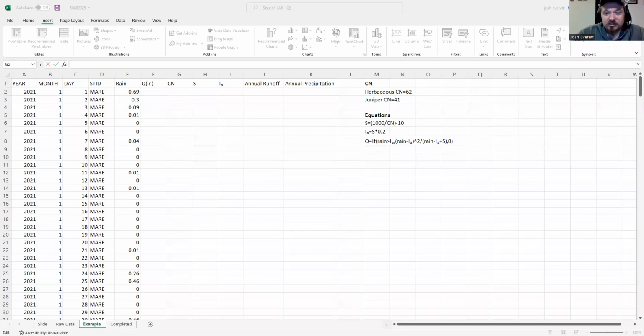Hello everybody, my name is Josh Everett and today I'm going to talk to you about using the curve number method to estimate runoff in Excel.